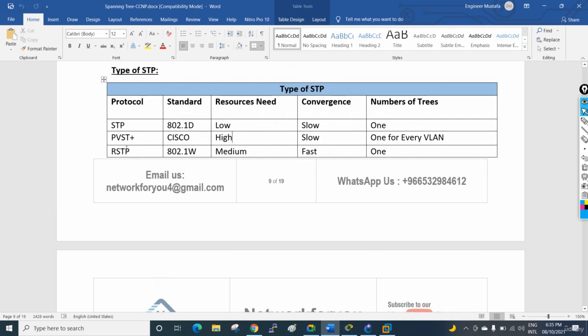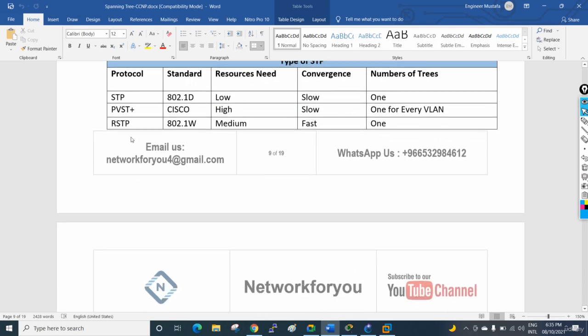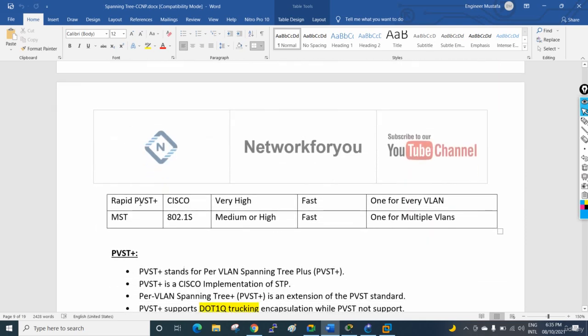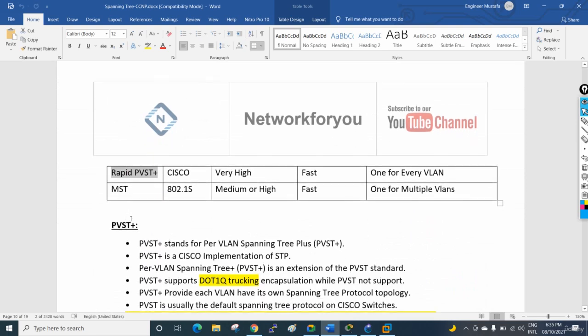And then we have RSTP. Here we have rapid, so it will do fast convergence. We are going to see that. Then we have Rapid PVST. The plus means it has some advantage. It will support the 802.1Q protocol. I will show you and we will discuss that.